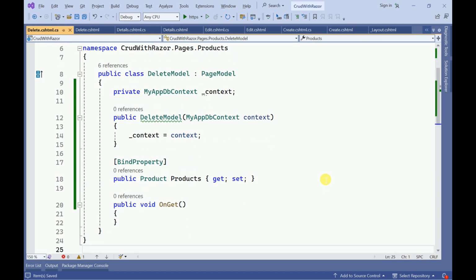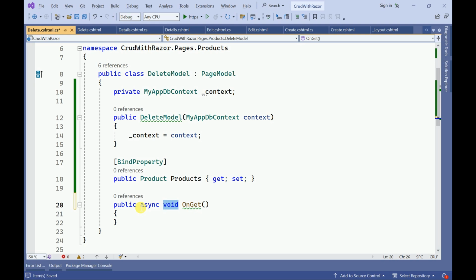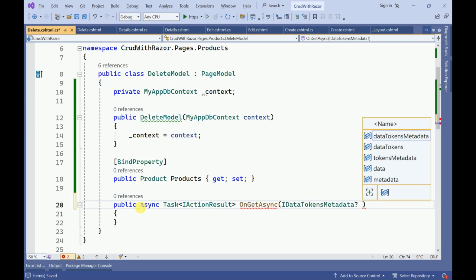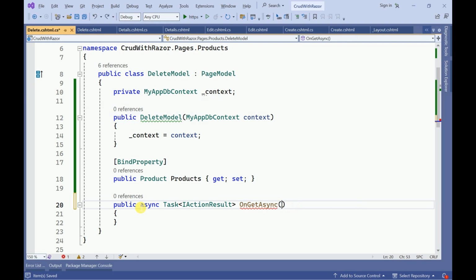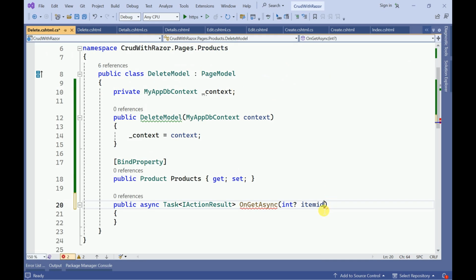Now we have to get the data based on the ID, so here I'll make it an asynchronous method, Task IActionResult. Here I'll change the name to OnGetAsync. Here we have to pass the ID to get the data, it is going to be an integer, and the ID which is passed inside our Index view. I'll go to the Index.cshtml, the same ID we have to pass here, otherwise it won't work.